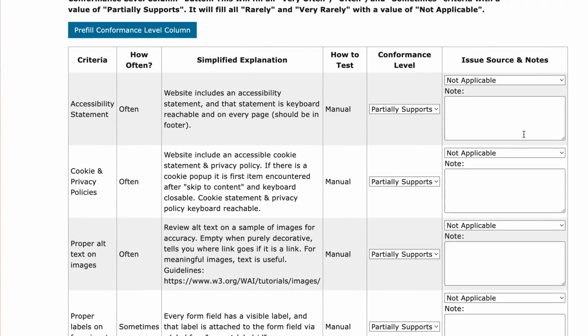And then we have a handy button called Pre-fill Conformance Level Column. And what that does is it pre-fills the conformance level column based on how often something shows up. So the accessibility statement, for example, occurs pretty often that there's an issue with it. So it's going to populate in as partially supports. When I actually review the page, I will possibly change that to supports or some other answer.